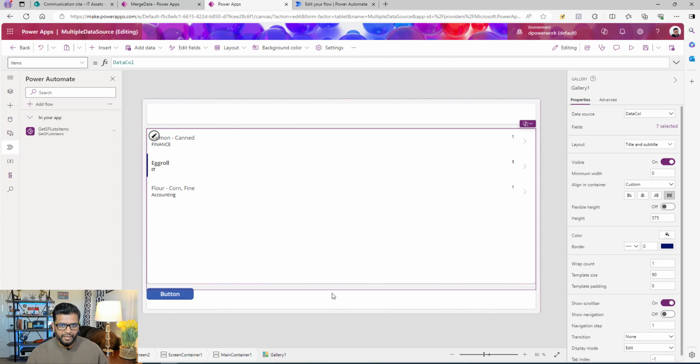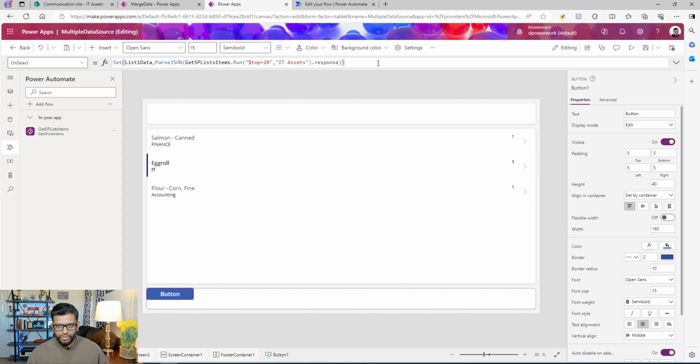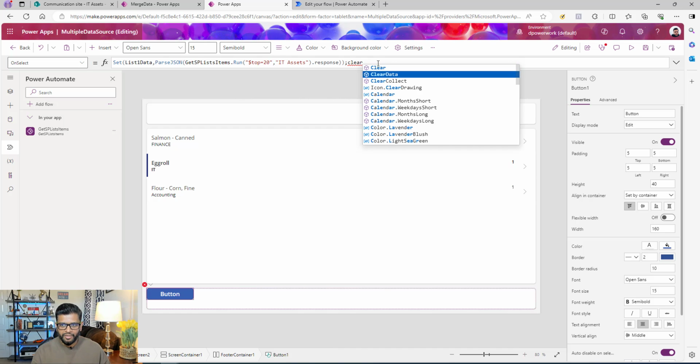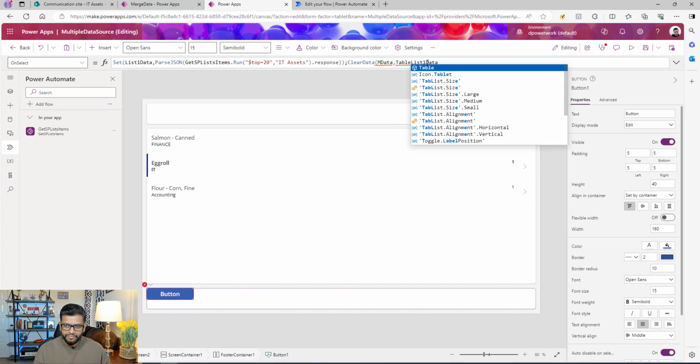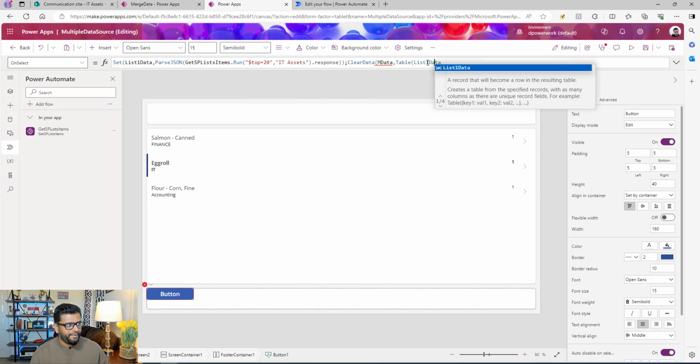Coming back to this gallery, one more thing I'm going to do: put a semicolon, and here I'm going to do a ClearCollect, create another collection. What I'm going to do is take the response or the variable that I created here. Because this data has already been formatted, I'm going to convert it to a table. And this is where you're going to see that it is converted.